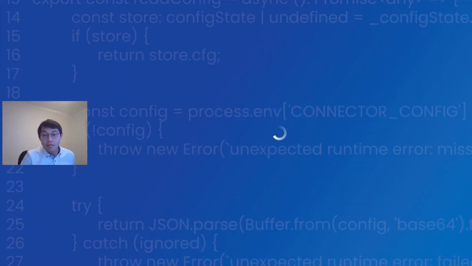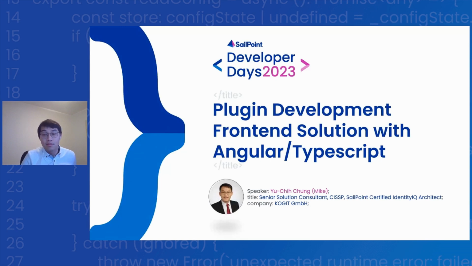My name is Mike Jung. I'm a senior solution consultant in CoGit and also a certified SailPoint IdentityIQ security architect. I'm originally from Taiwan. At the moment, I live in Germany. Currently, one of my main responsibilities within CoGit is in charge of our plugin development and maintenance. We have utilized the Angular framework in some of our plugin front-end implementations.